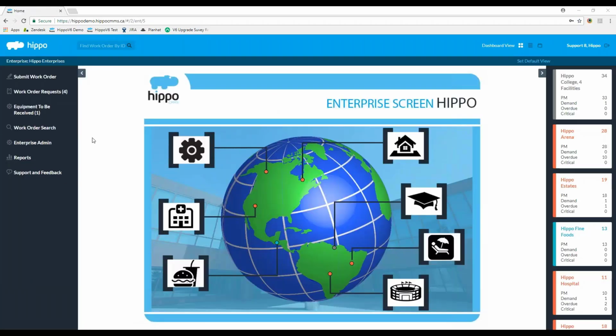Now, when I log into the Hippo program, this will take me to the Enterprise page. What's important to know about Enterprise is you want to consider this as your home base. Enterprise is going to give you links and an overview of what is going on in each of your facilities. Now, if you just have one facility, you may only see one link on your page here, and on the right side, you may also just see one name of your facility here.